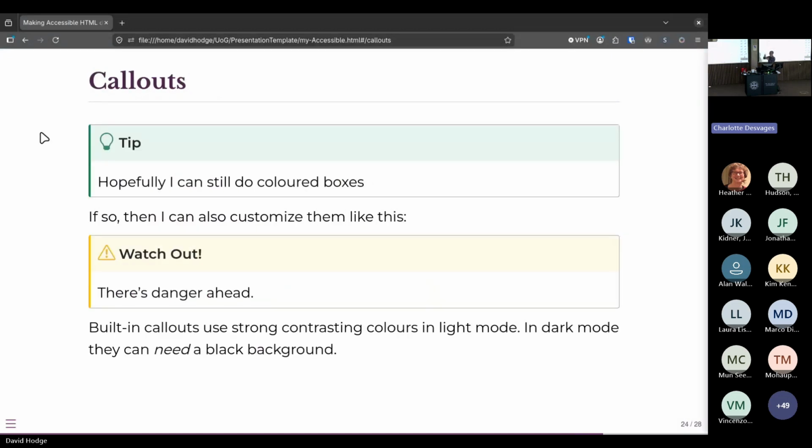Callouts I mentioned already, color boxes. These are the default ones. If you mess with the colors and default ones, you can change them. That's fine, but be really careful. Be really careful that in Quarto, in the dark modes that are made available to you, which is lovely, unless you're actually on a black background, some of the default colors in the dark mode aren't high contrast. So if you have a slightly off black background, you have contrast issues.